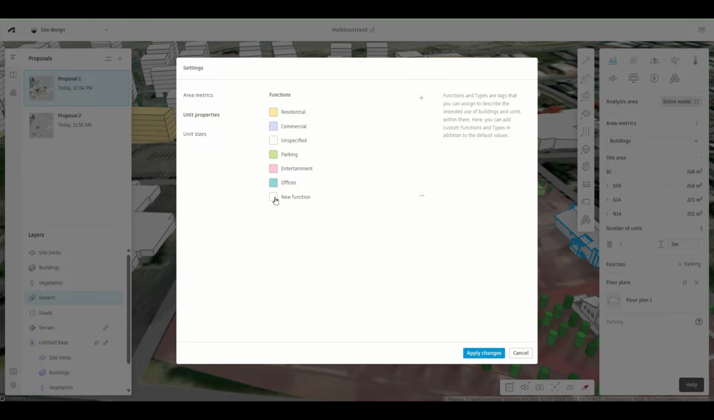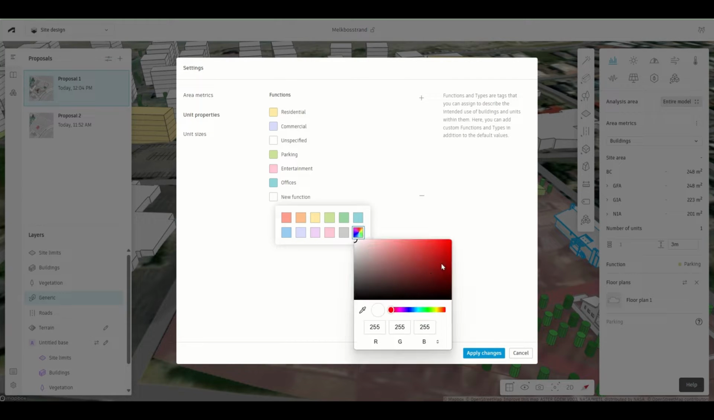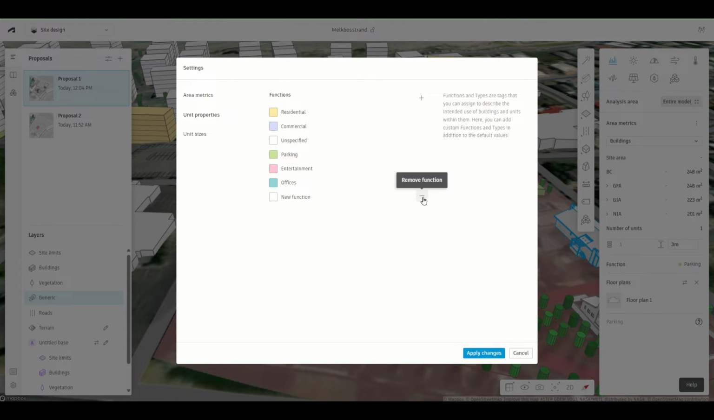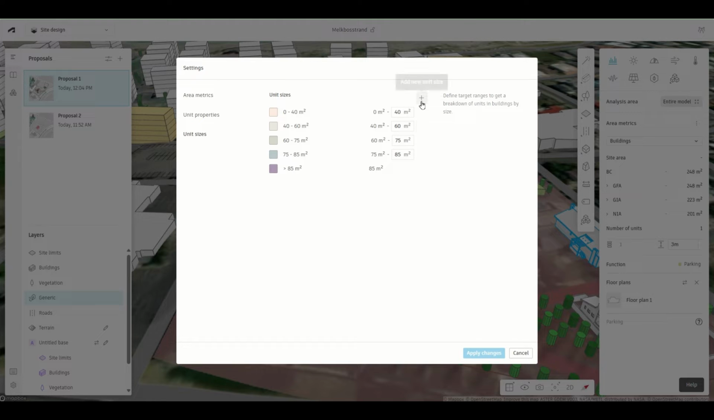if you would like, and then you can also give them a specific color or choose a color from the RGB spectrum. If you do not want the function, you're able to remove it. Also, you have unit sizes. If you are using different types of units, houses, or doing an estate of sorts, you can also define the units even within a building by size, by square meters. You can add additional sizes if you like.